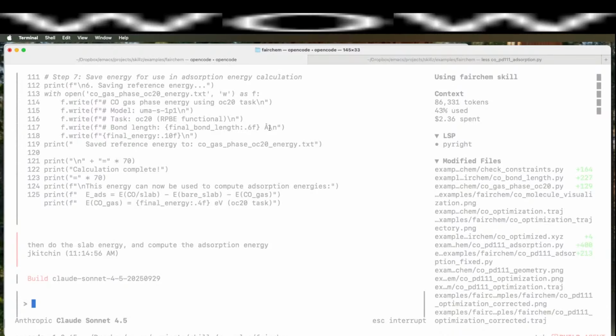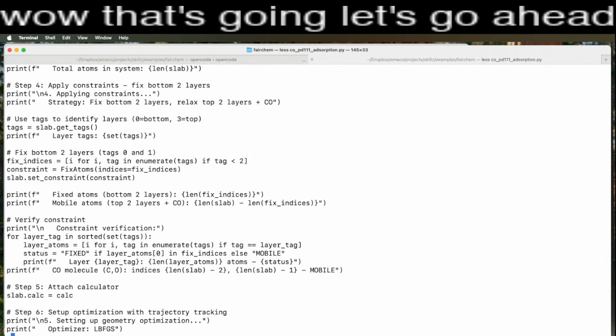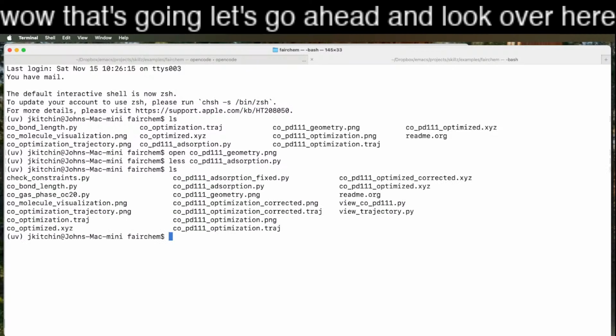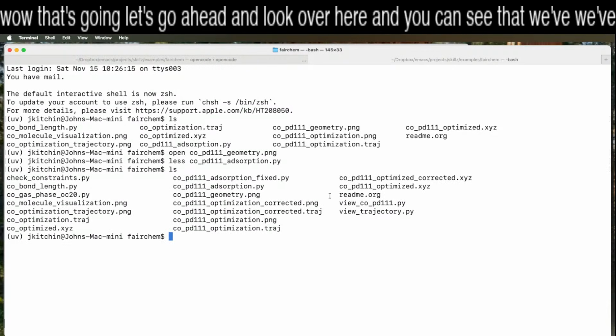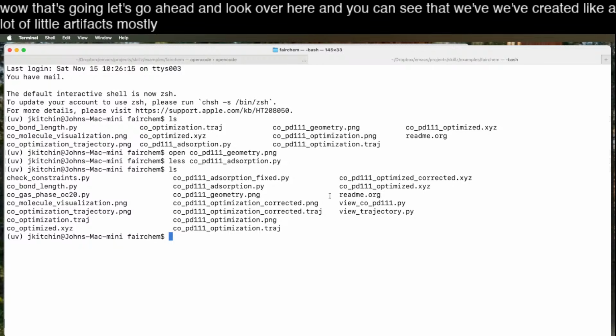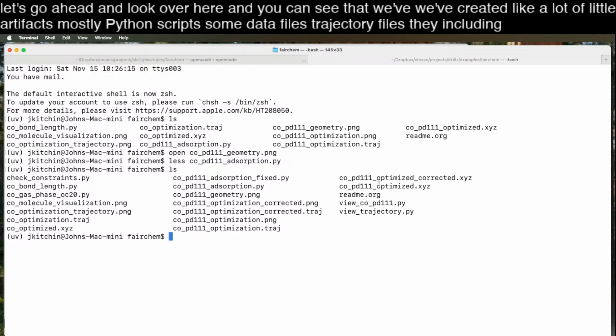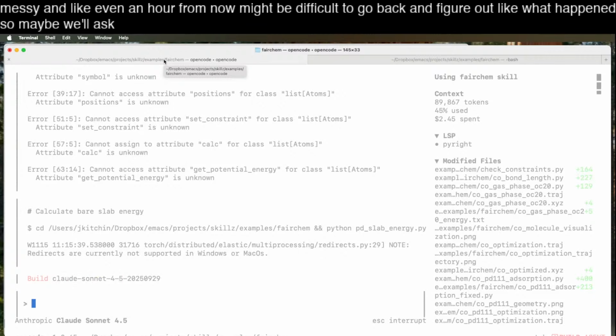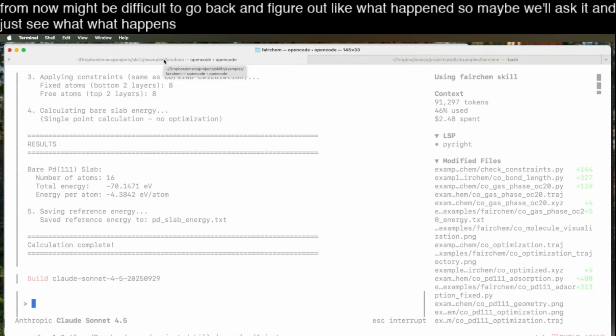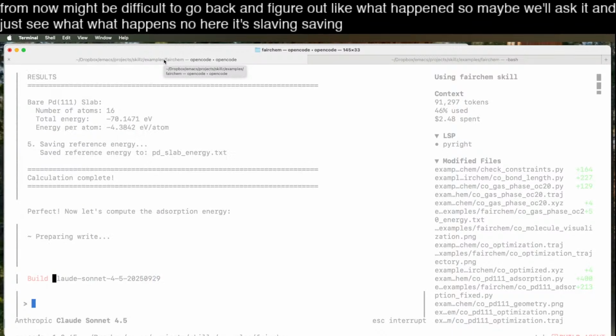While that's going, let's go ahead and look over here. You can see that we've created a lot of little artifacts, mostly Python scripts, some data files, trajectory files, including corrected. I don't totally love that. This feels messy, and even an hour from now it might be difficult to go back and figure out what happened. So maybe we'll ask it and just see what happens. Here it's saving a text file.